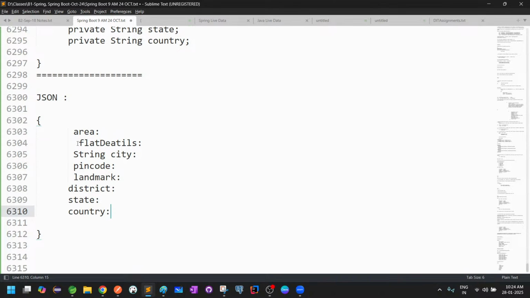Colon, all are colons, and everything is in the double quotes. And then sample data I'm giving. Area is something like I'm giving Kukatpalli. Okay, flat details. I'm just giving, so comma, so comma flat details.